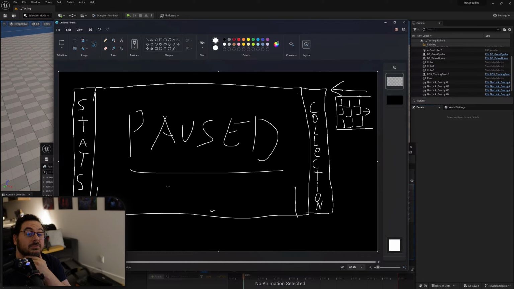Tab. I like tab, actually. Okay. I'll play around with that then. Because I don't want to have it too far away from your WASD, because I don't want to have you reach all the way across the keyboard to pause it. So, let's go with tab. Okay.